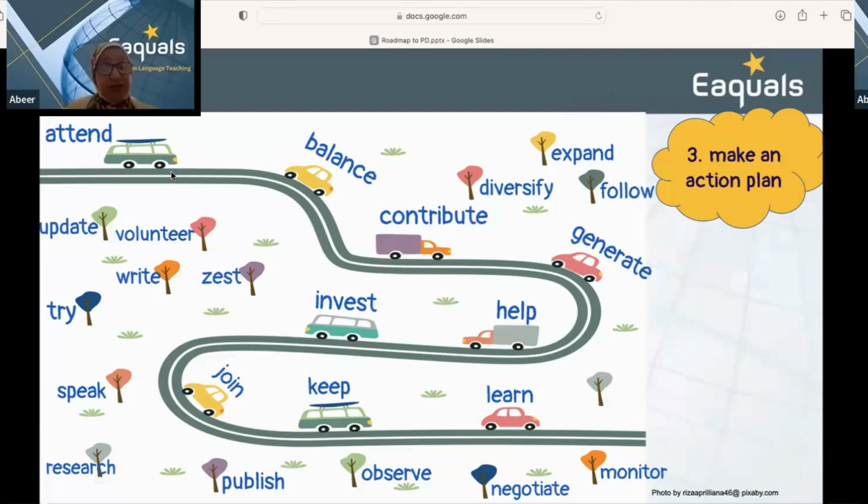Okay, monitor. What about monitoring ourselves? Our progress, our teaching. We can do this by self-reflection, by inviting people into our office, into our classes, by asking others to check what we're doing. Very good. Excellent.